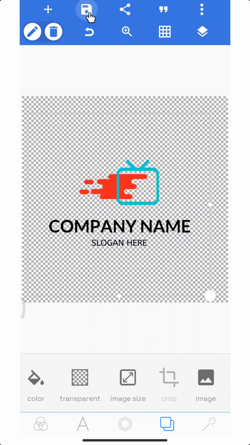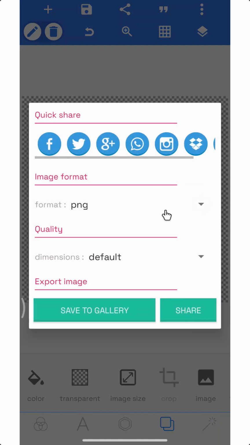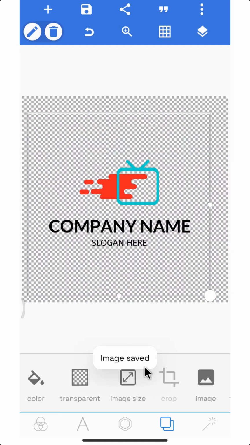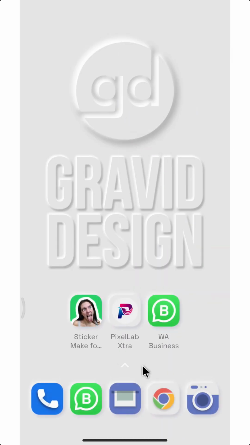So you're going to save it, come here and just click save image. We're going to save it as PNG. Come here and select PNG, click ultra, then save to gallery. Now that we are done, we're going to go back, then we're going to come to the sticker maker for WhatsApp, and click on it.